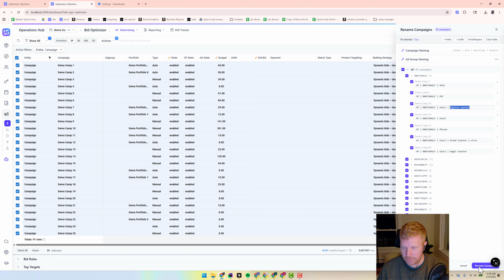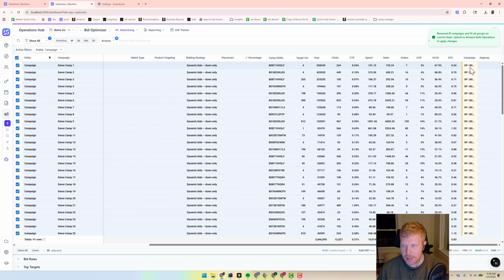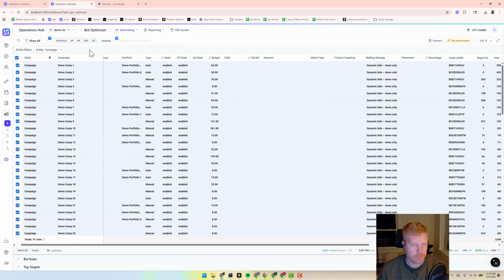So pretty intuitive. Just hit rename campaigns once you're ready to make the adjustments. It will take a second. You'll get this confirmation, and then you can scroll over to the right. There'll be a yellow column that adds the new campaign name. You're not actually going to see it change here yet. You've got to upload your bulk file first for those changes to take place.